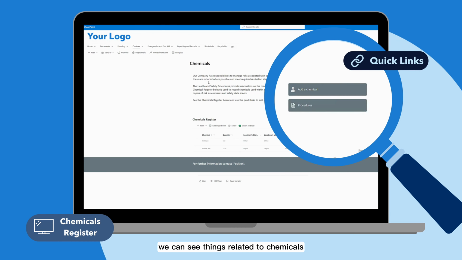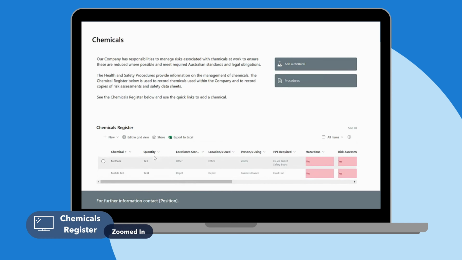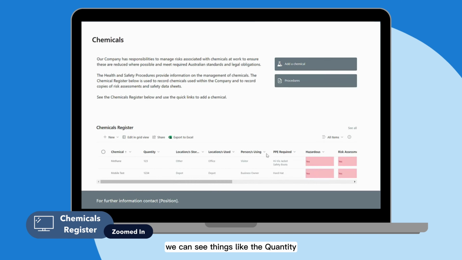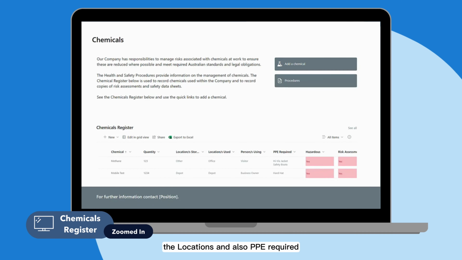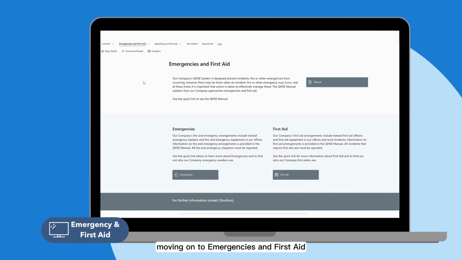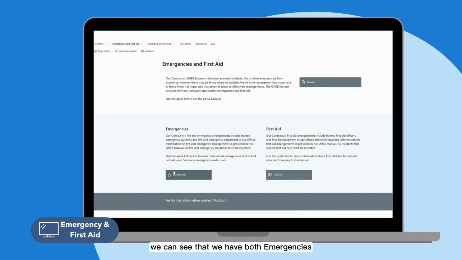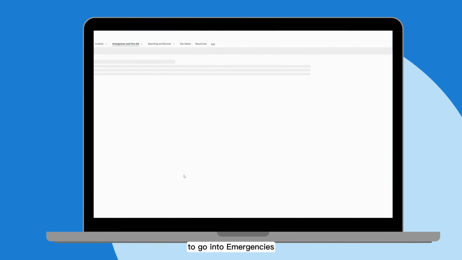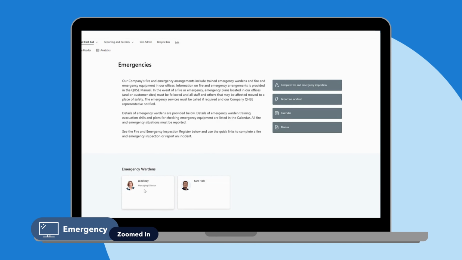Here, we can see things related to chemicals, such as a bit of text, and also some quick links to add a chemical or view the procedures. You can see things like the quantity, the locations, and also the PPE required. Moving on to emergencies and first aid, we can see that we have both emergencies and first aid pages on the page. Here, we can simply select emergencies to go into emergencies, for example.